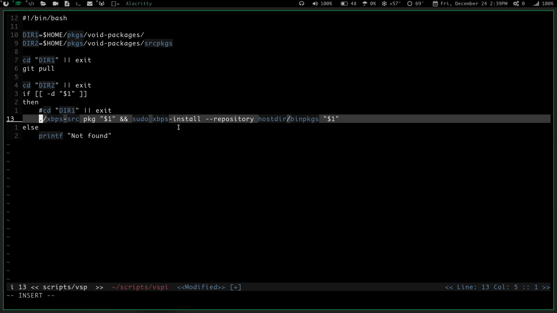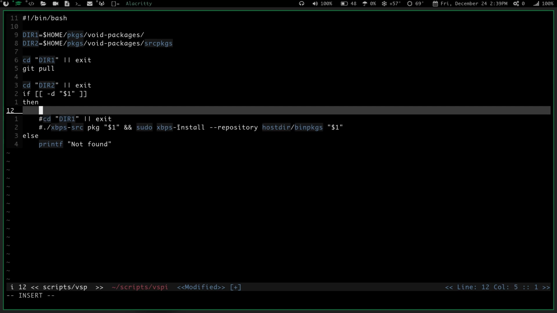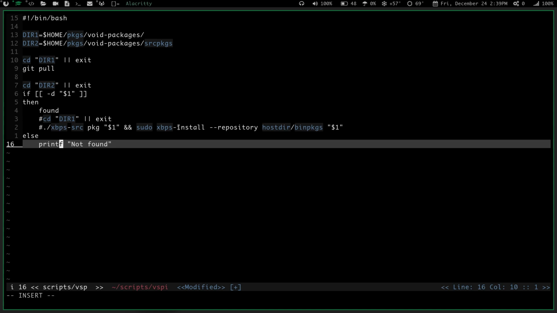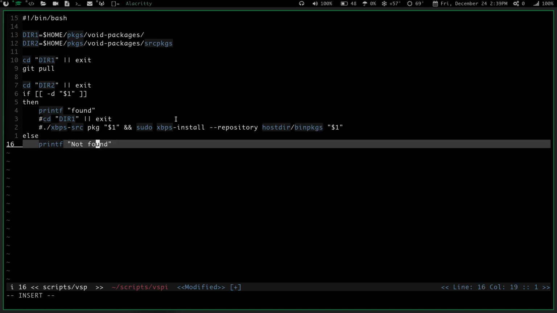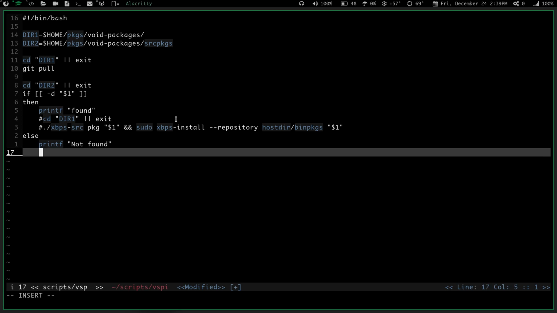Let's comment this and this, and let's do found. So if it finds the directory, printf found. Okay. So let's just run this. Let's just test this real quick, and then we'll do fi, and then we'll escape, and we'll write. So it should cd into this. Do a git pull to make sure everything's up to date. Then it should check for the argument or whatever program I'm looking to install. If it's found, then it's going to print found. If it's not, then it's going to print not found. Okay.